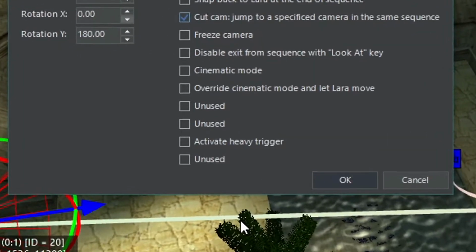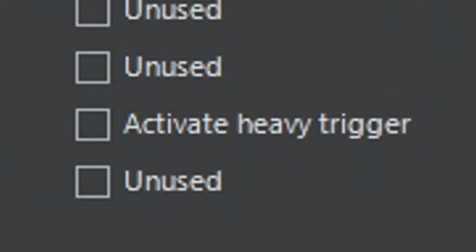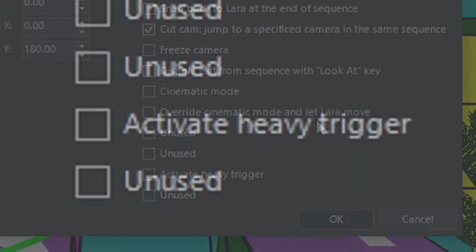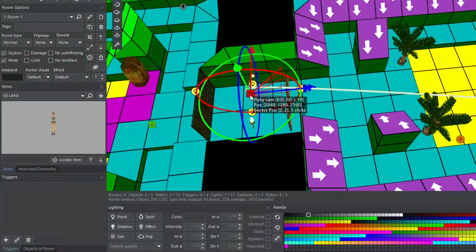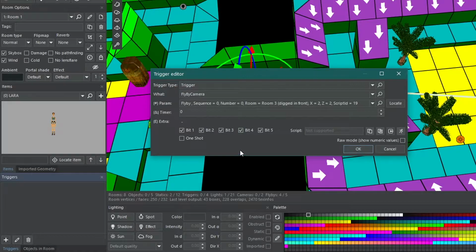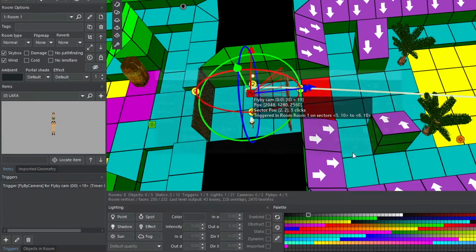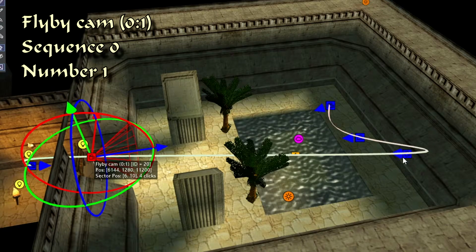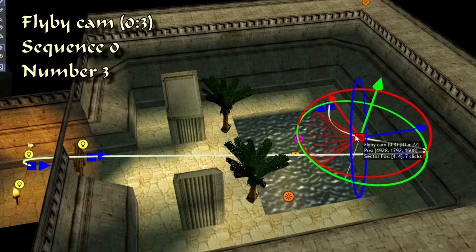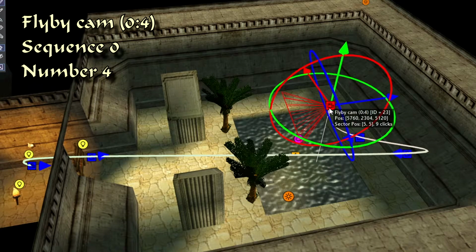Note that you can also use flyby cams to trigger things. Do you think you can figure that part out? Be sure not to check the unused options by accident, as they will cause issues. Remember to trigger the flyby camera to start it. You only need to trigger the first one to start the sequence. Check the one-shot tick box so you don't trigger it several times. Before we move to testing that, make sure that there are no duplicate numbers in the flyby sequence, and that all cameras are numbered correctly.